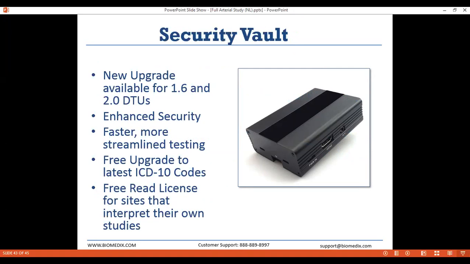The last thing I wanted to highlight is our security vault. This is a new physical upgrade for existing PADnet devices. It provides enhanced security, faster, more streamlined testing, free upgrades to ICD-10 codes, a free year of service, and a free read license, so physicians that want to interpret their own studies can do that, no problem.